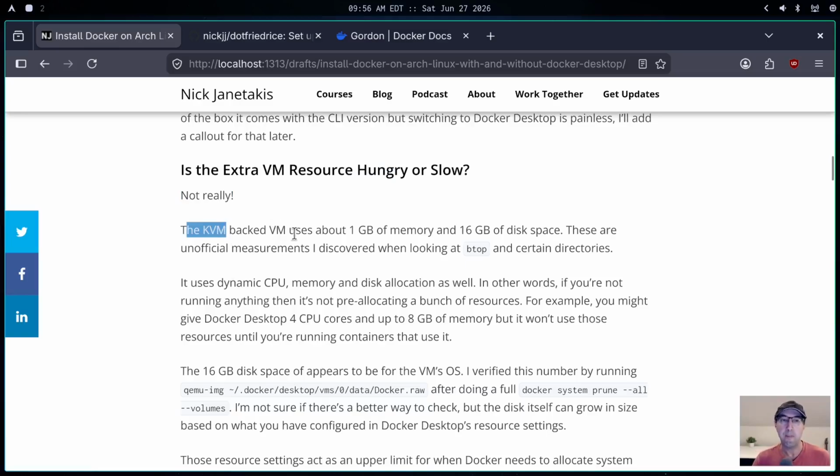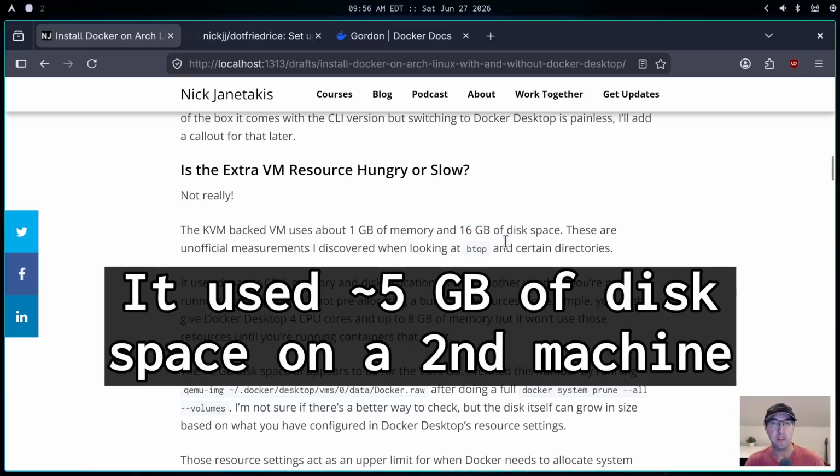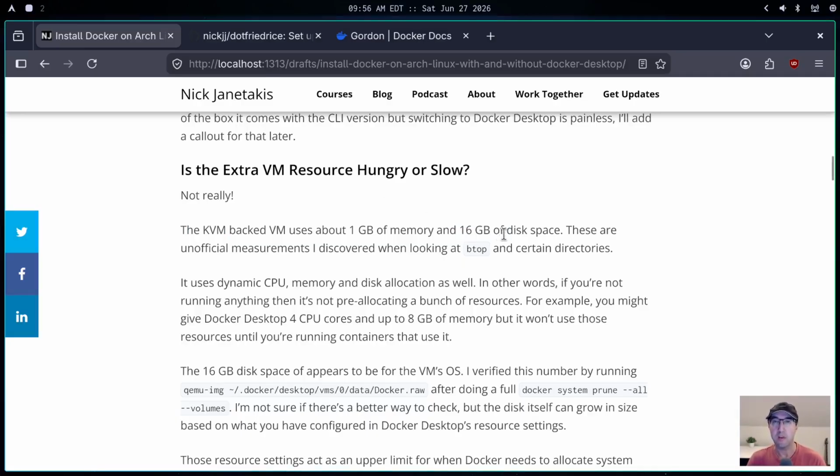Now, the KVM backed VM does use about 1 gig of memory, and it pre-allocates around 16 gigs of disk space. That's to set up the VM itself, independent of whatever Docker images you have. Of course, these are unofficial measurements. I just looked at btop and eyeballed some of the Docker Desktop processes. It's about 1 gig of memory, maybe a little bit less. And for the disk space, I just looked at a couple of different directories, basically running commands like this.